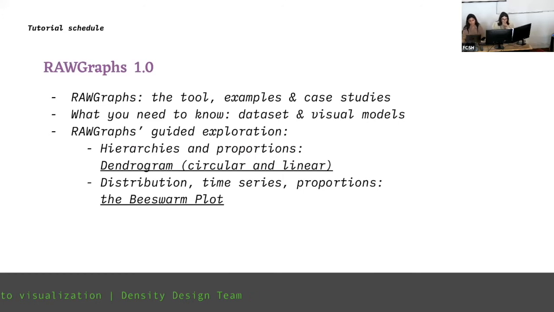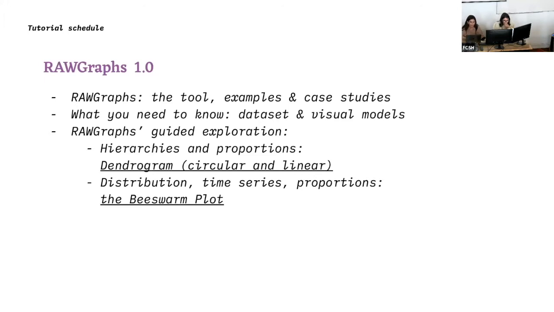What we'll see today is RawGraph 1.0, the tool, examples, and case studies, a couple of things that you need to know, such as how to organize the dataset, some visual models, and then we'll do some guided exploration on RawGraph on some kinds of visualization like Dendrogram, circular and linear, used to represent hierarchies and proportion, and Beeswarm plot for distribution, time series, and proportions, which my colleagues will do in a while.